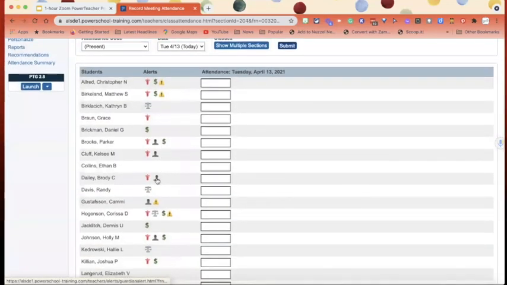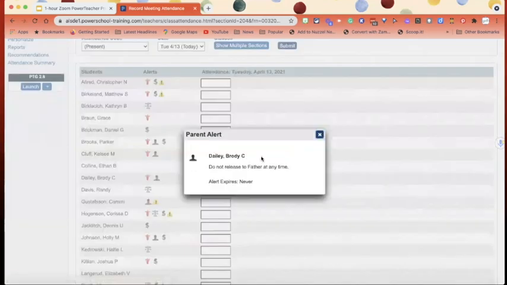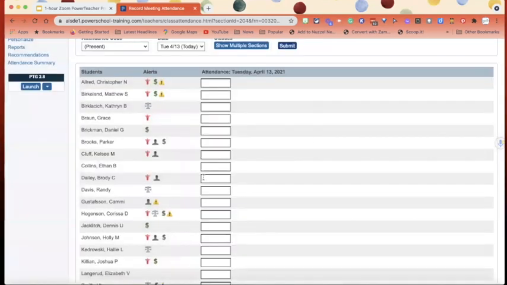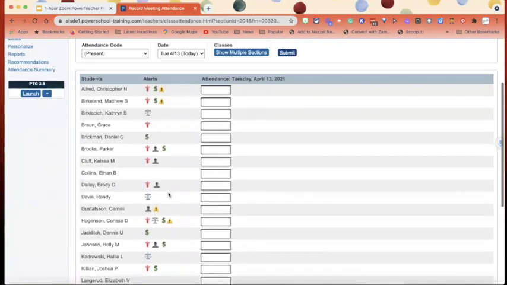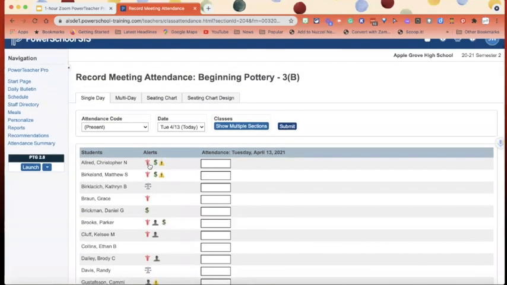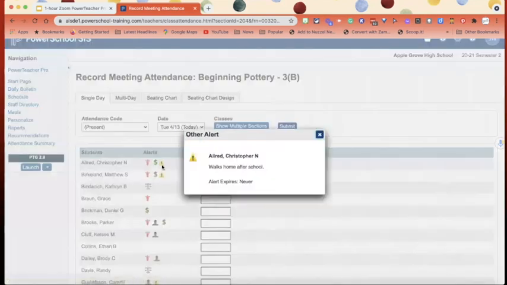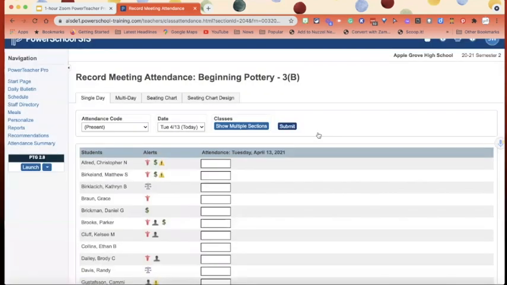There may be a fee alert. There may be another custody or parent alert. I'm being told there will be a 504 alert, possibly a special ed alert. I'm not sure what icons you'll see here, but these will be readily available for you as a teacher to click as soon as you have that student. You'll know this important information about them.